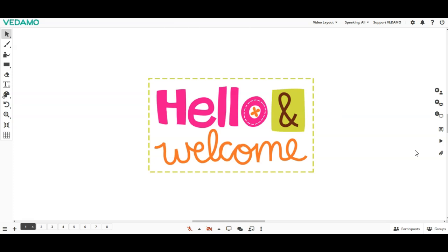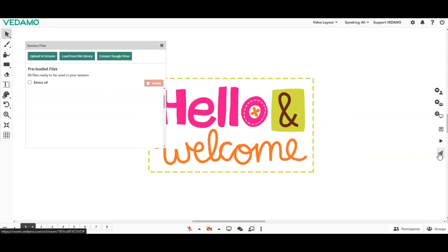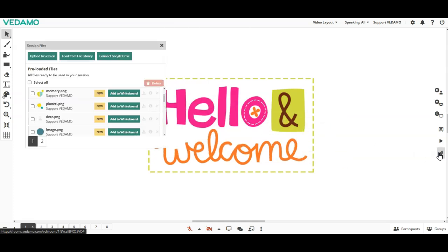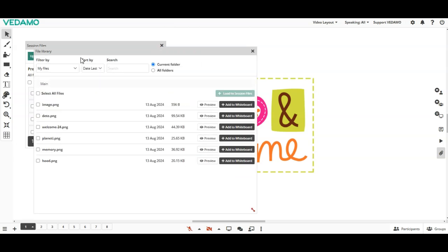First, select the File Library button on the right side of the whiteboard. A new window, Session Files, will open with the possibility to upload your desired file from the file library. All the files preloaded and ready to be used in your sessions are listed there. You can choose your desired file from the list.